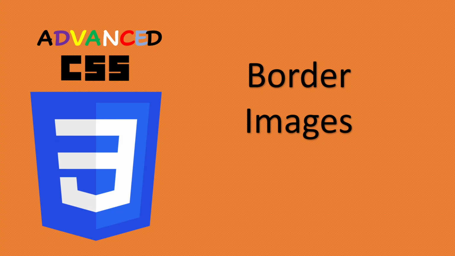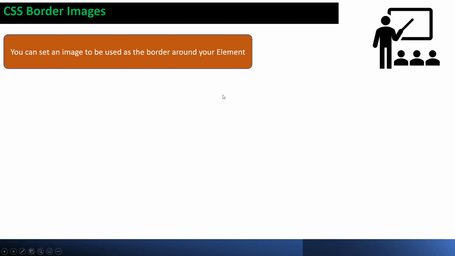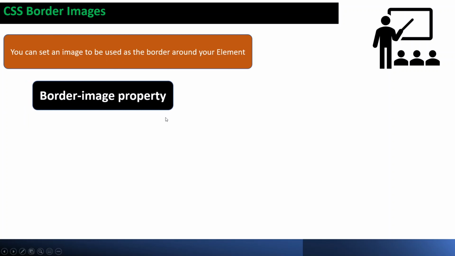Hi, and welcome to this lesson, CSS Border Images. We are going to be seeing how we use images to define our borders. You can typically set an image to be used as the border around an element. Good. So, we are going to be using the border-image property in setting these border images.